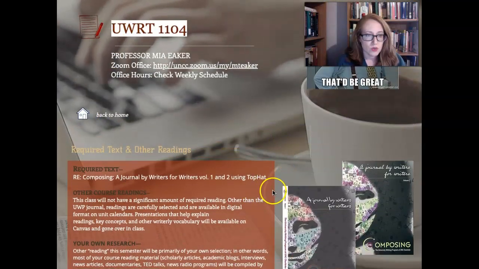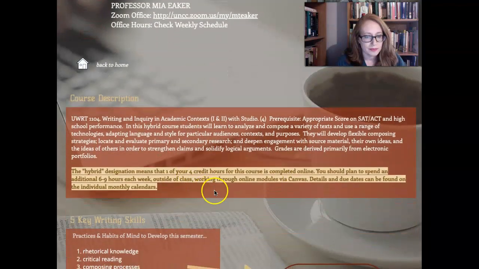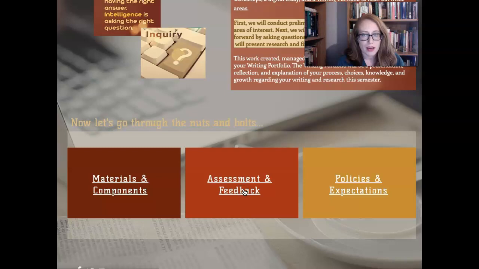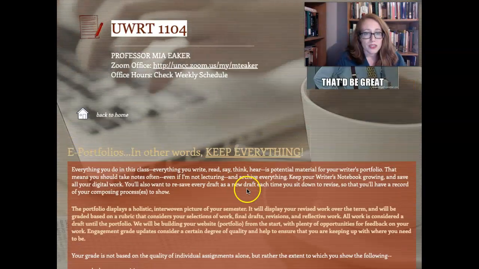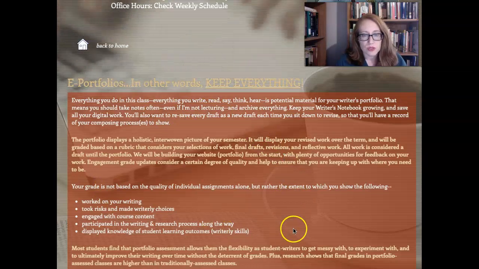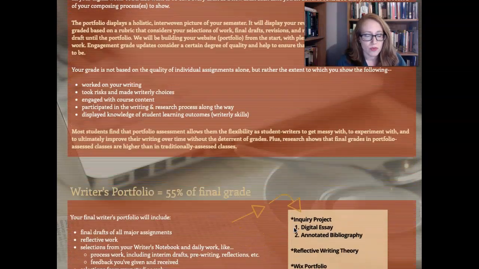And then I'm going to go to the assessment and feedback page. I'm going to walk through this quickly. There's a lot of information on this page about why we do some of the grading that we do, the basis behind the portfolio class.